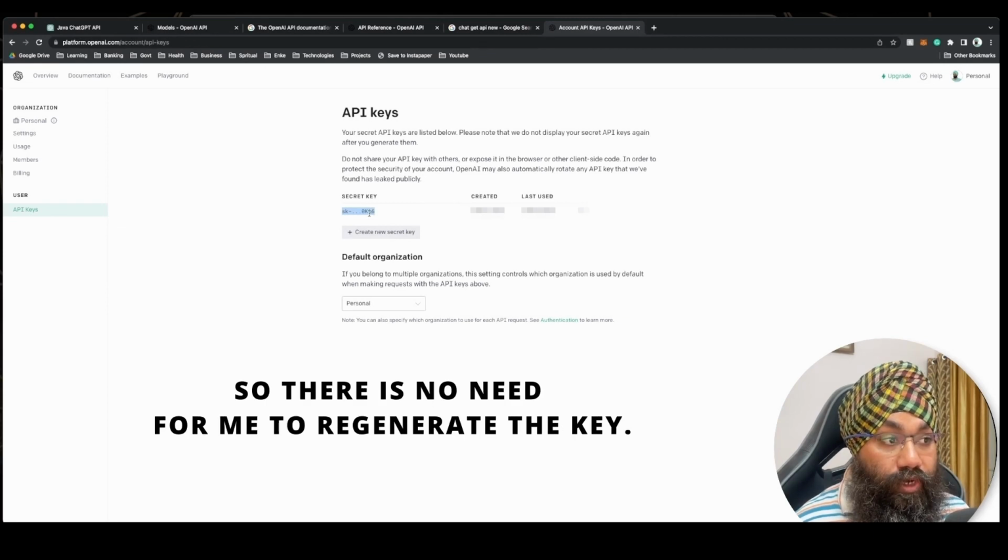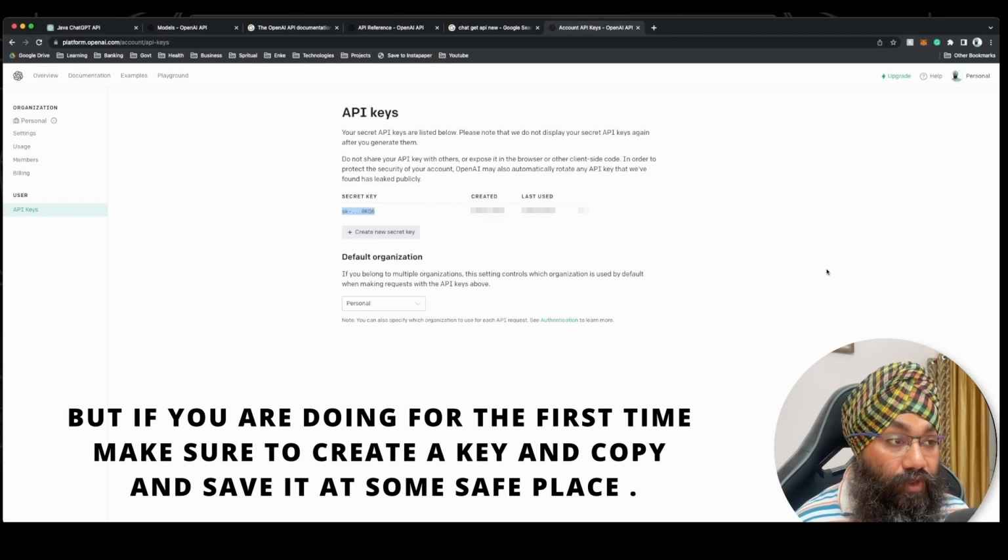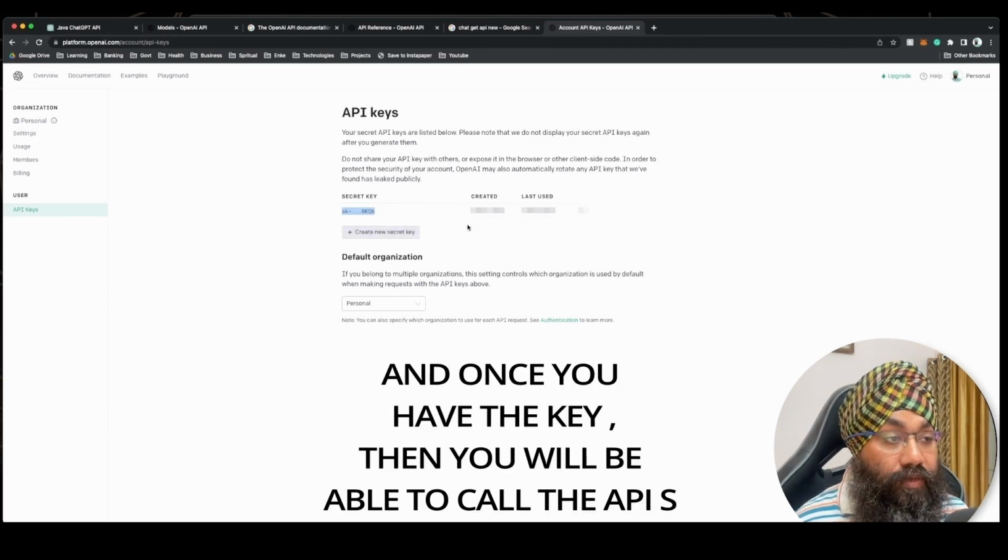So there is no need for me to regenerate the key. But if you are doing it for the first time, make sure to create a key and copy and save it at some safe place. And once you have the key, then you will be able to call the APIs.